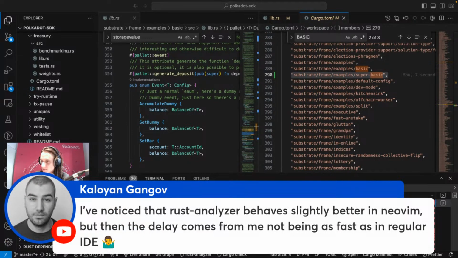Oh, we have a comment about Rust Analyzer stuff. Yeah, I don't know, NeoVim. So Kaloyan says he's noticed that Rust Analyzer behaves slightly better than NeoVim, but then the delay comes from me not being as fast as an irregular IDE. Right. Yeah, I'm not sure. I've only ever used Rust Analyzer, so I don't have anything to compare against.